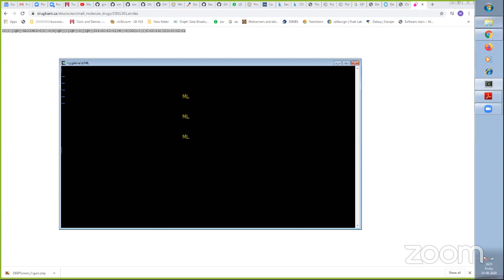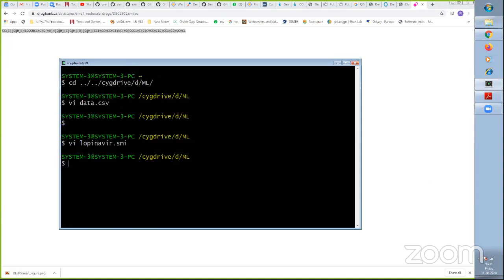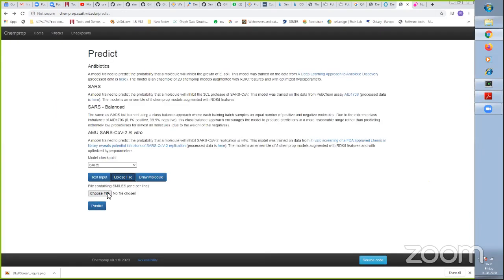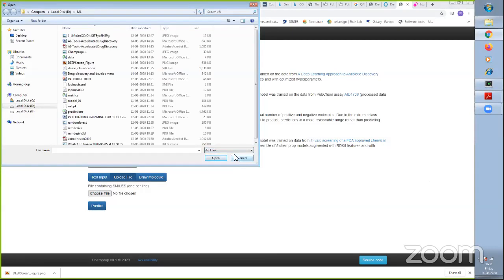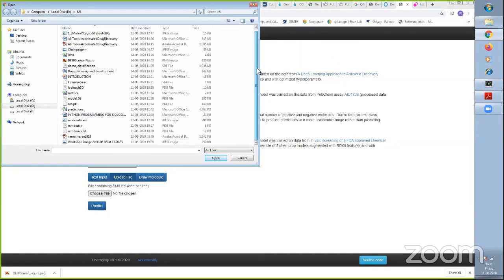DAY-5. And then distance. Just to try whether this is working: upload file, choose file, go to ML, Microsoft, all files. Just now we got it. What is it? Lopinavir. That's nice.